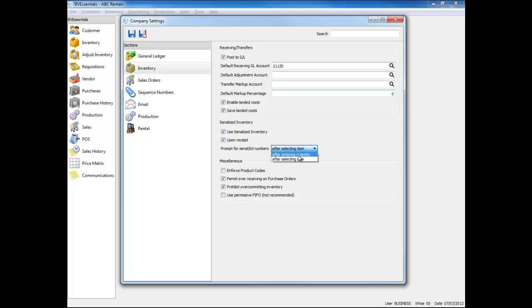If you do it after selecting the quantity, you first type in the quantity you're selling, and then you tick off an equal number of serial numbers. This is whether, company-wide, you want to enforce product codes. So when you create a new part number, you must put a product code on it as well.